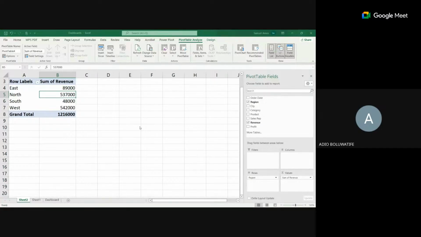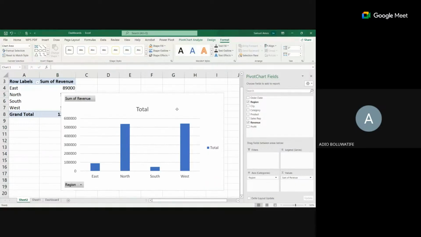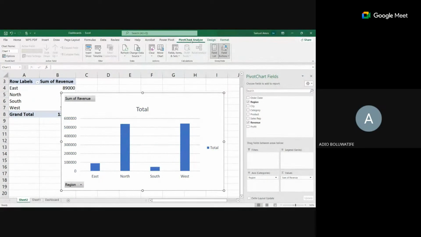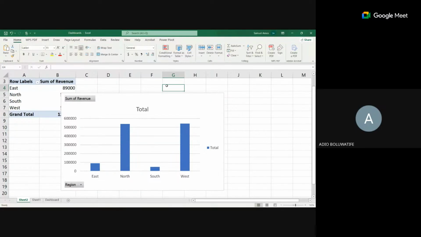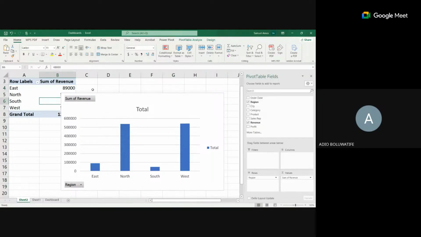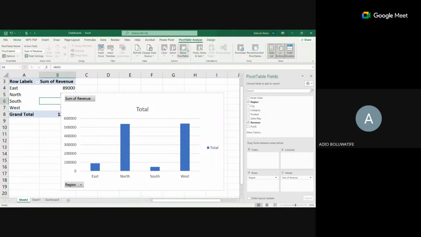So I want to choose a column chart now, the clustered column. Let me click on it so you'll see the difference. We have clustered column, right? Click on OK. This is a clustered column chart. Then let me put another one so that you guys will see what another one looks like.